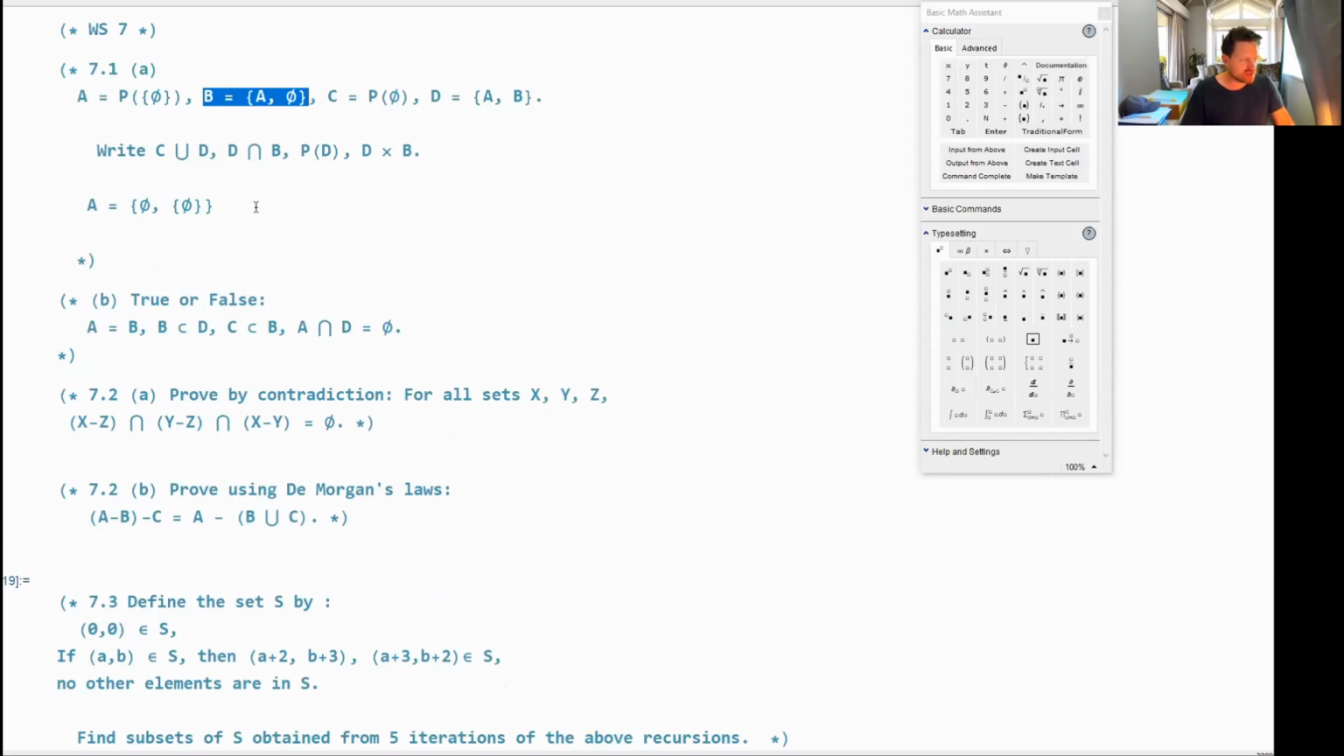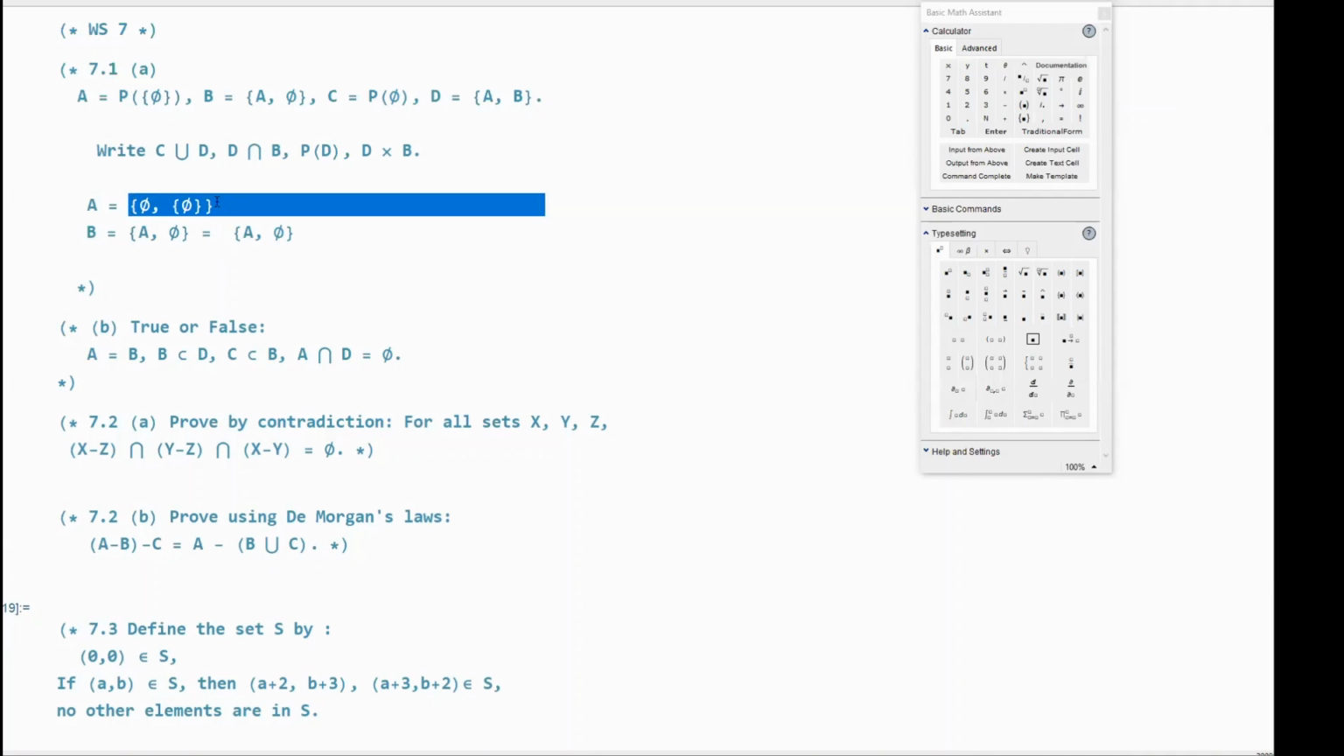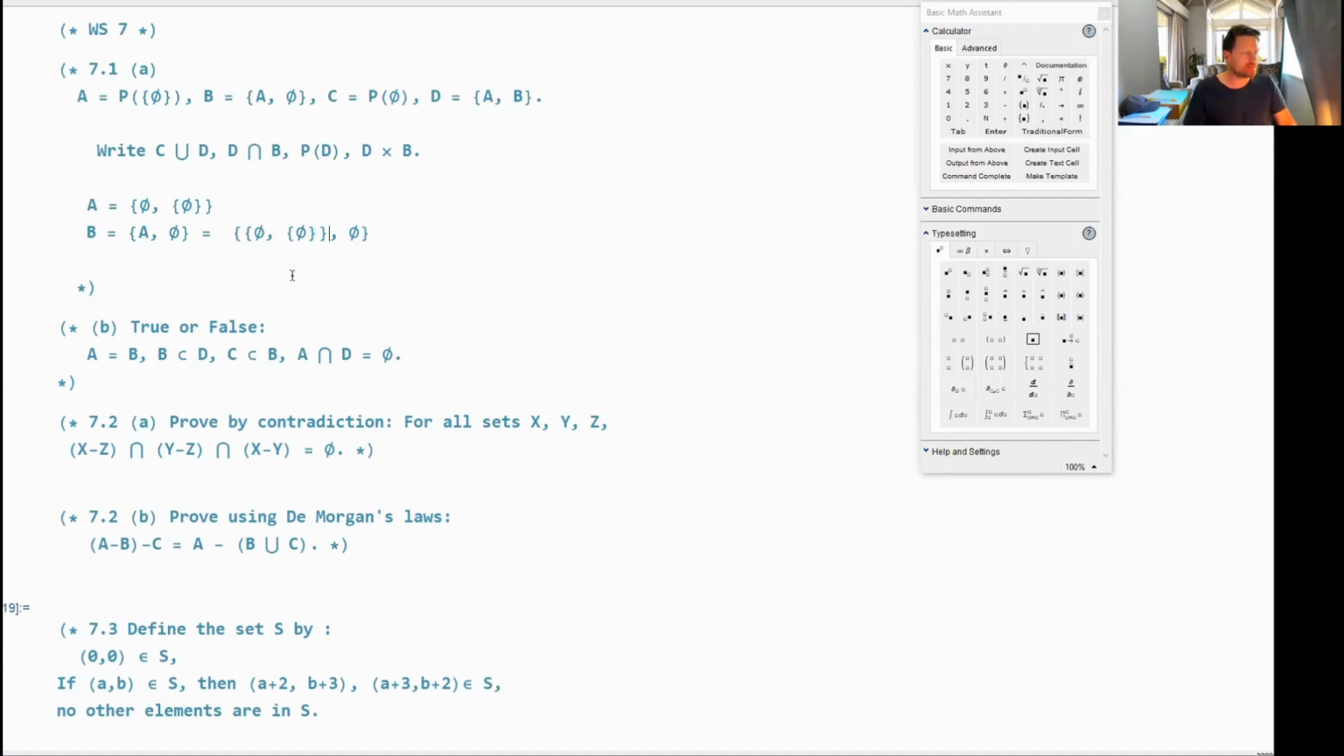All right, so B is equal to the set containing the empty set and A. And so let's simplify this. So we have the empty set and A. Okay, so it looks like this. Now we still only have 2 things in this set B.